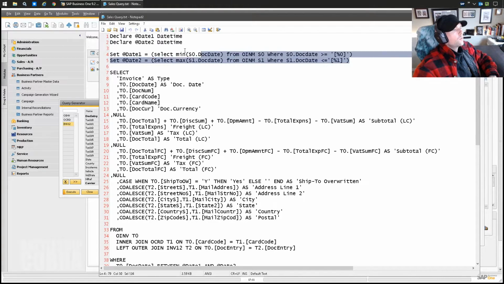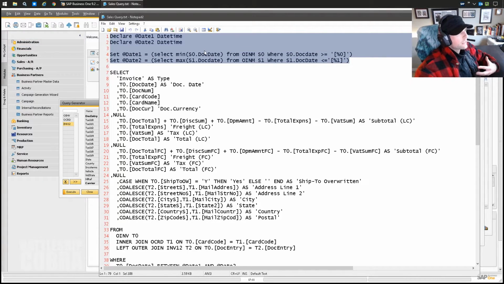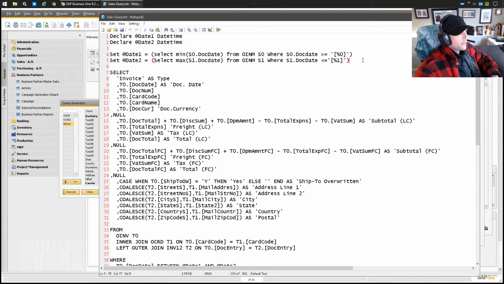So, because of the way SAP does the dates, this is the best way that I've found. I have no clue where I got this or who gave me this code, but it was probably off the forums. So, you just want to put this at the top, and it declares these dates as a start and a finish date, and then it allows you to select them using this series here.